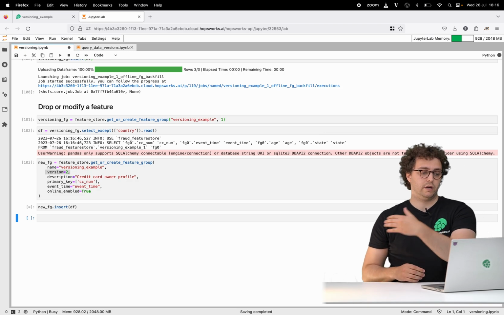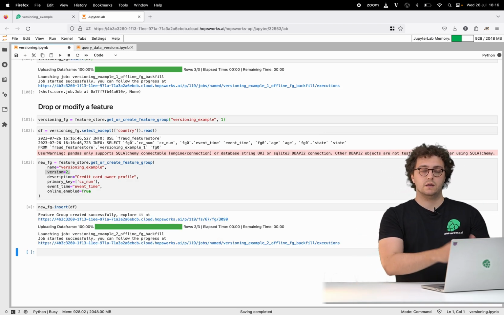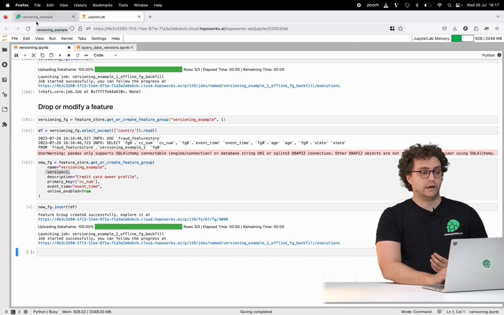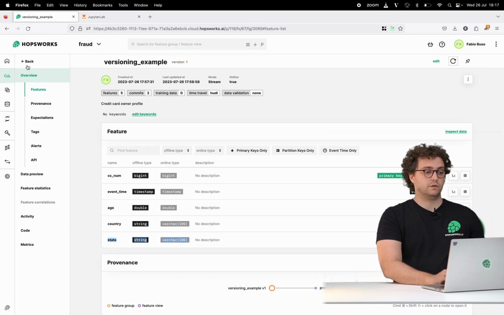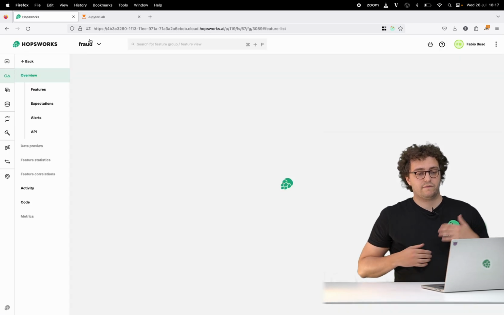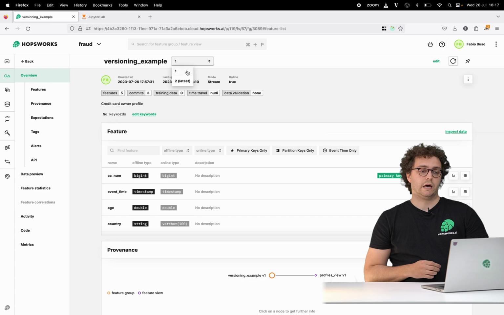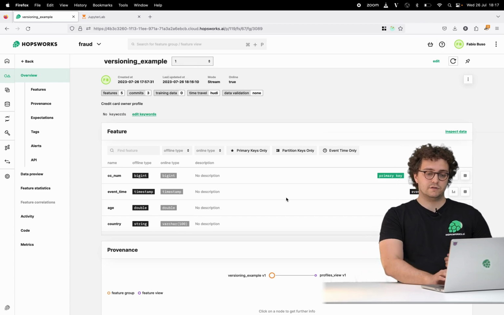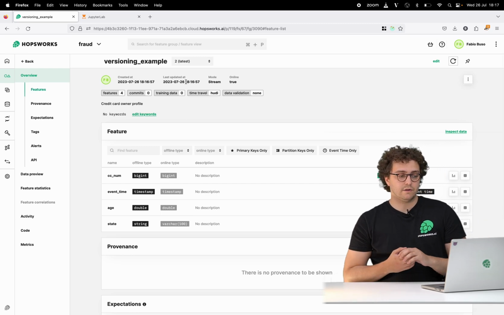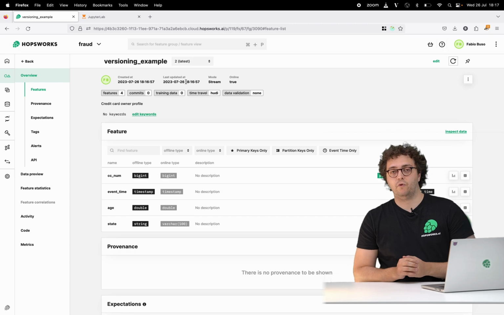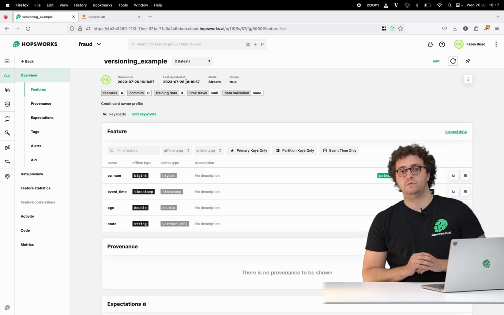What this is going to be doing is just writing the data into the new version of the feature group, and you can see that in the UI. If I refresh the UI, you can see that now up here I have two different versions. I have version 1 being used in the profiles feature view, and then I have the new version, the latest one, that is currently not being used anywhere, and is ready to go for new models to train and so on.